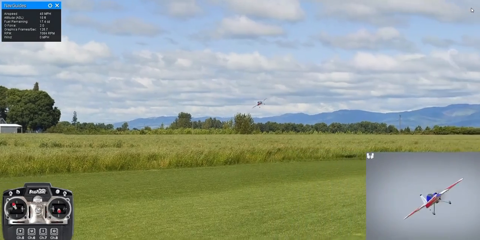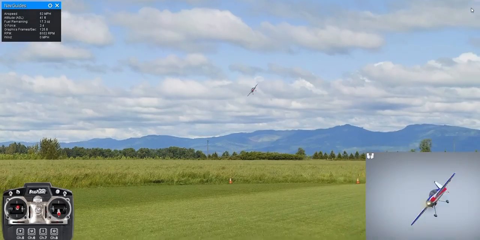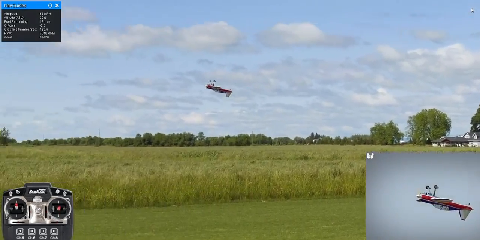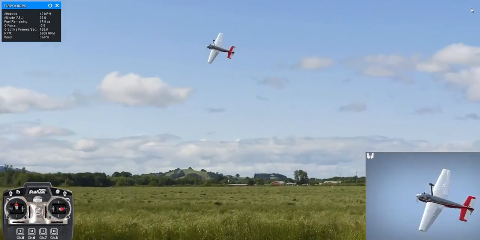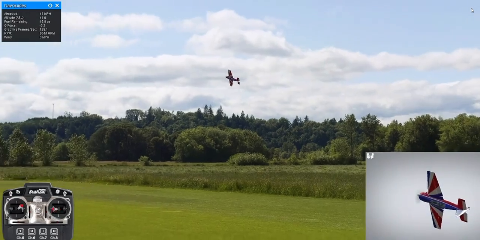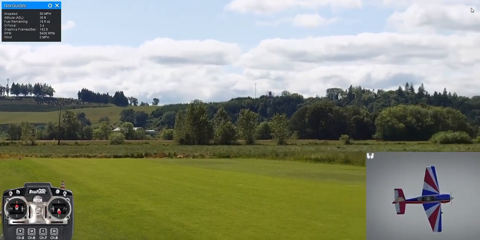From upright, however. Now, if I were to do that from an inverted entry, that would look a little something like this. It's going to be either together or together. It just depends on which direction you want to go, but we'll save that for another day.